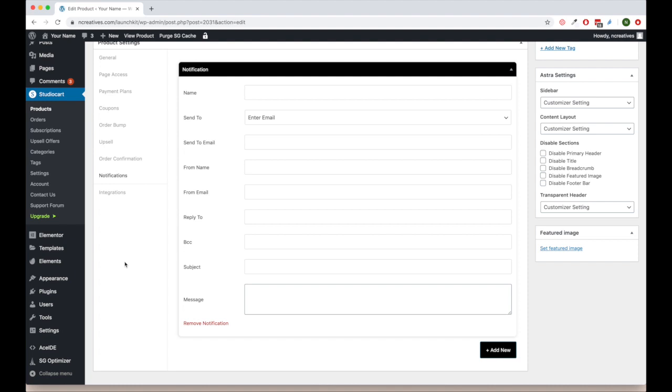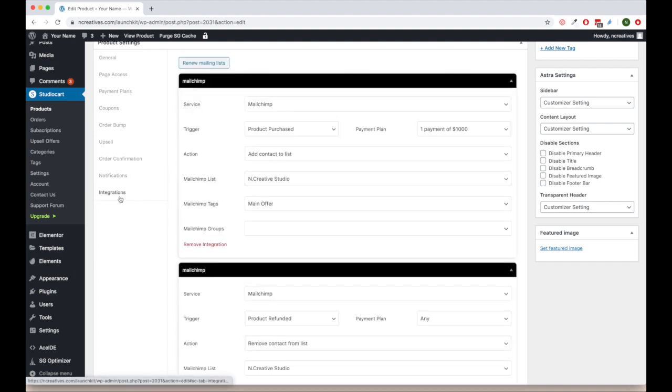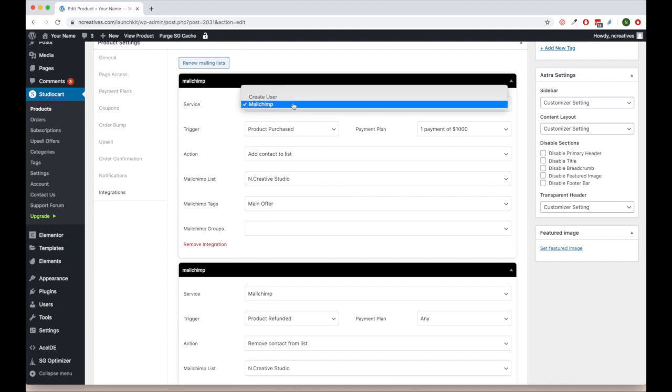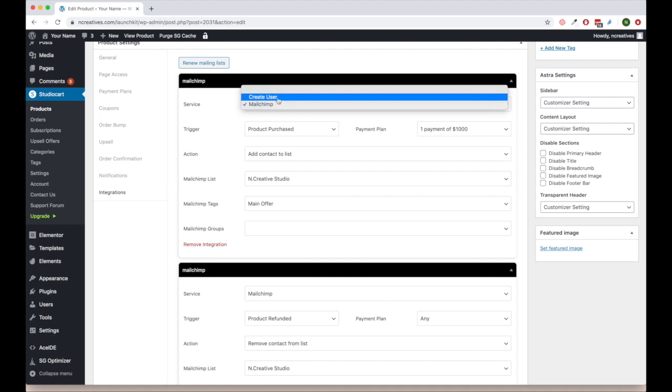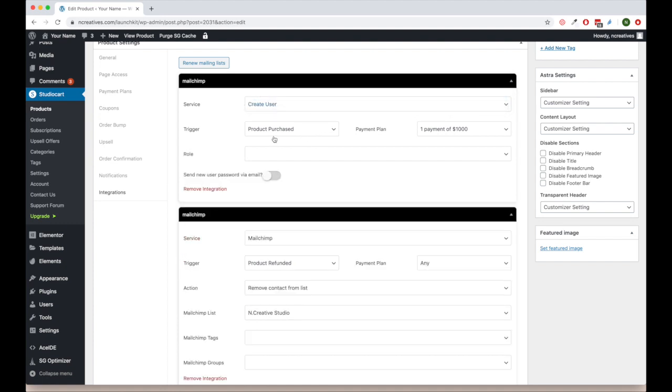Notifications, you can send notifications to different people on your team to let them know that a new order has just come in. And integrations is where you can add people either to a mailing list, either MailChimp, ConvertKit, or ActiveCampaign. Those are the three that we have right now. Of course, we'll be adding more to come. And you can also choose to create a user on your website. So just to show you what that looks like.